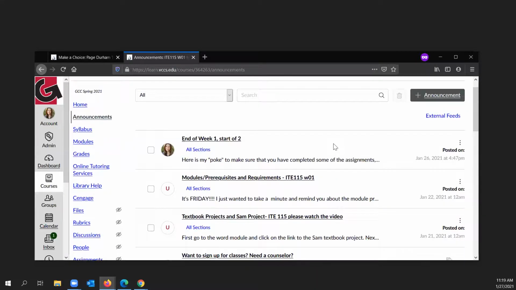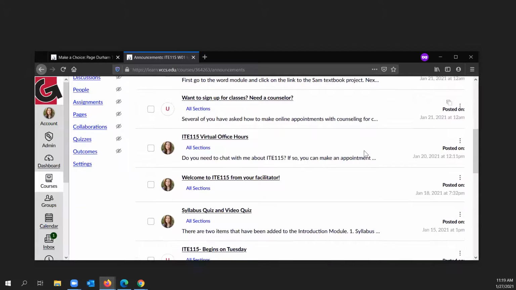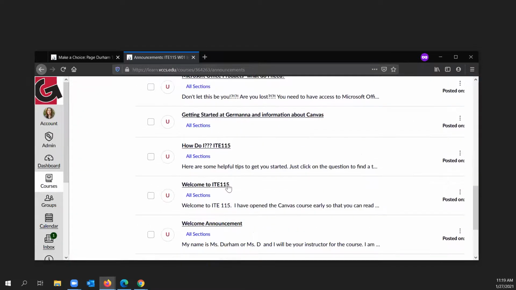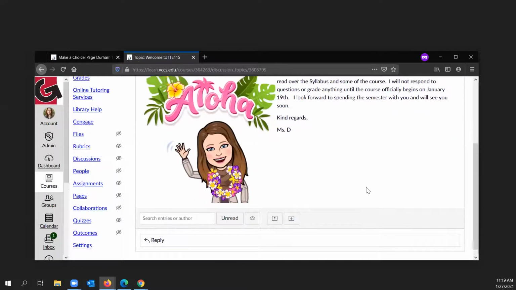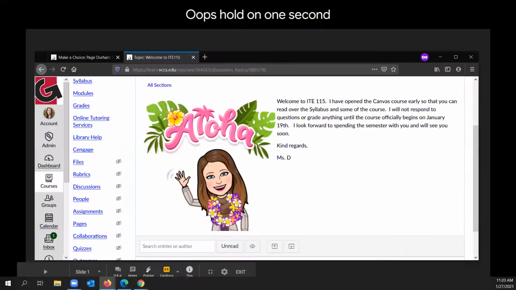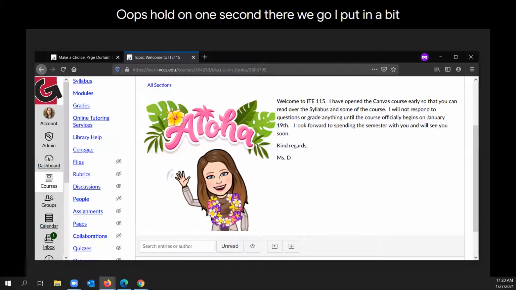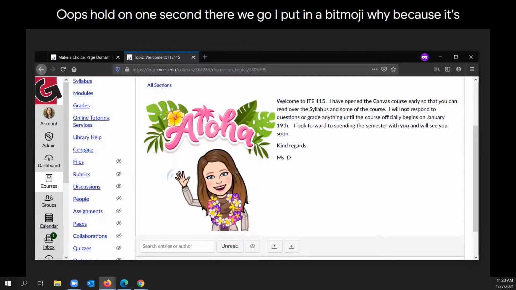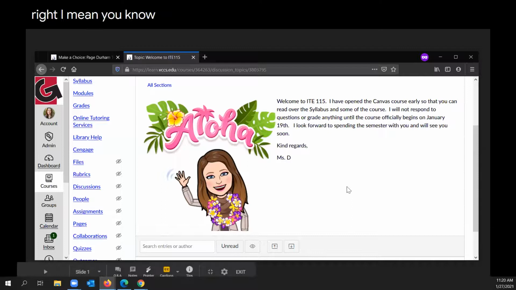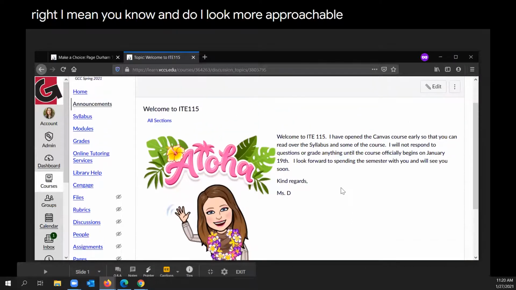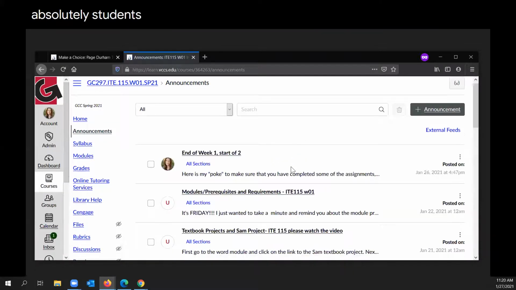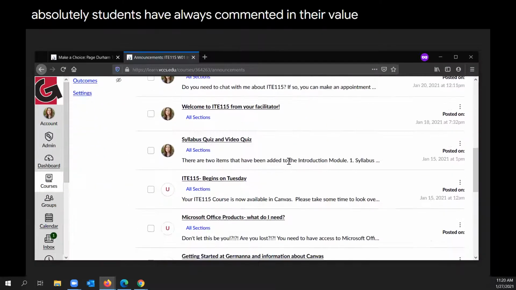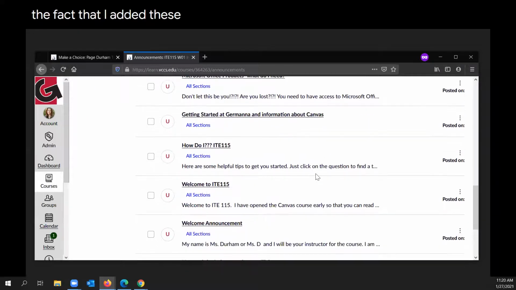So I'm just going to show you some announcements. So for example, this is my welcome, and I put in here a little Bitmoji. Why? Oops, hold on one second. There we go. I put in a Bitmoji. Why? Because it's fun, right? And do I look more approachable by using said crazy thing? Absolutely. Students have always commented in their evaluations that they like the fact that I added these things in.